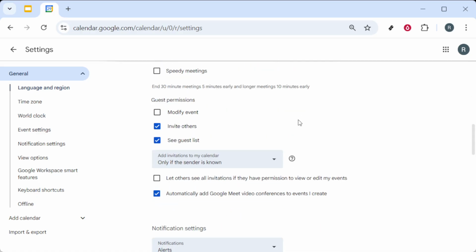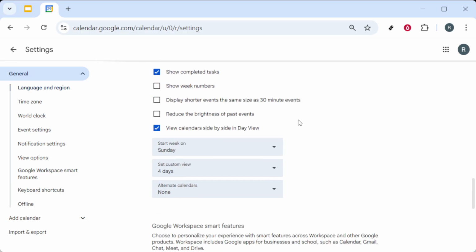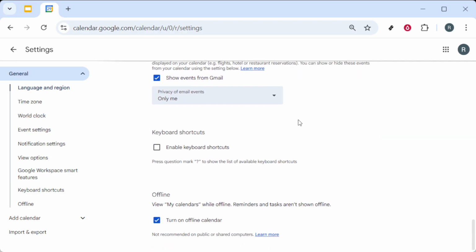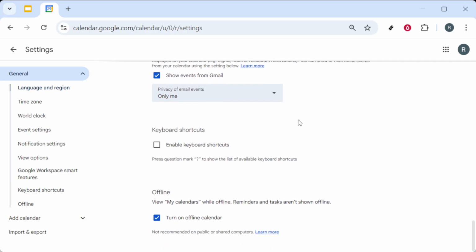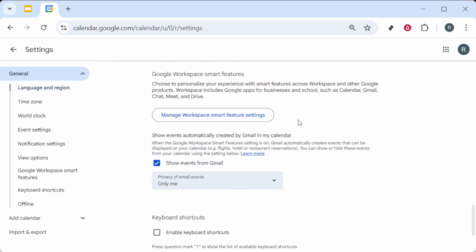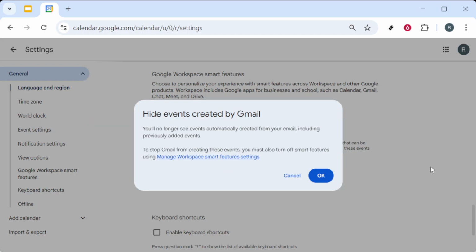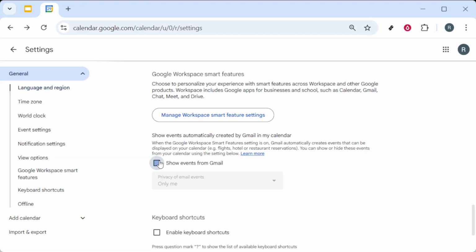On the left sidebar of this settings page, you will find an option labeled Events from Gmail. This is exactly what we need. Scroll down if necessary to locate this option, then click on it to open those settings. You should now see a checkbox next to the label Show Events from Gmail. By checking this box, you're enabling Google Calendar to automatically pull event information from your Gmail. This includes flight details, as well as hotel reservations and other event information.